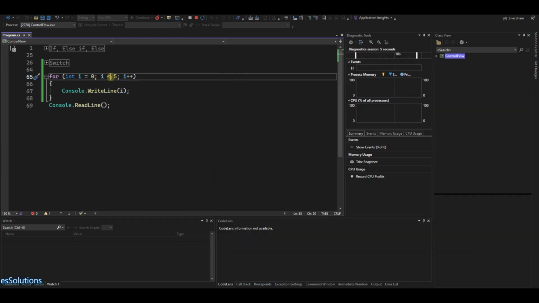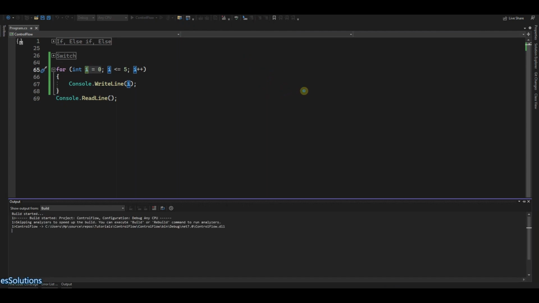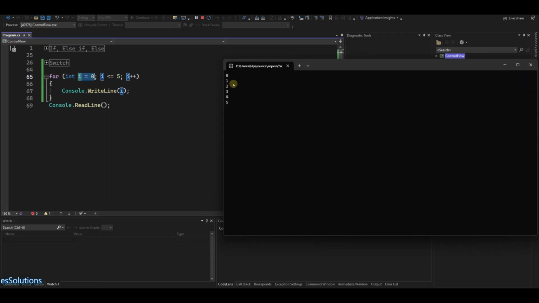But if I come here and say I want it to continue while i is less than or equal to 5, so I'm starting from 0 and continuing while i is less than or equal to 5, then if we run this now, we should find 5 inclusive there. It's going to be 0, 1, 2, 3, 4, and when i is 5, 5 is still less than or equal to 5. So technically it will run for 5 also.